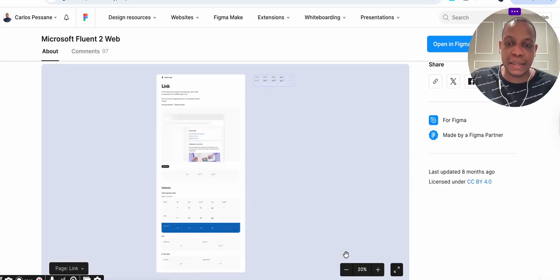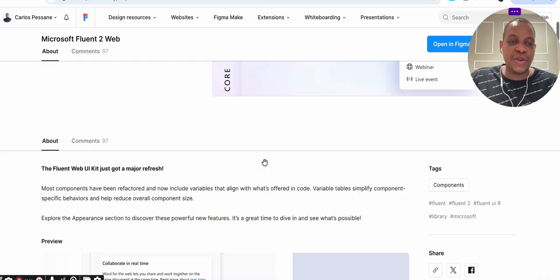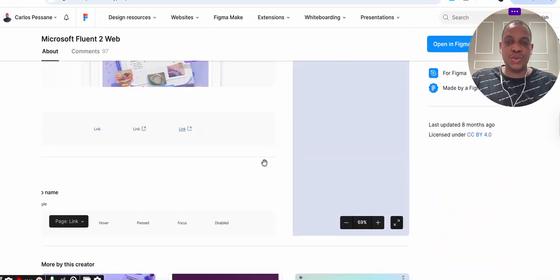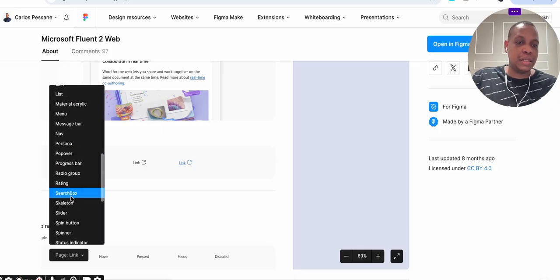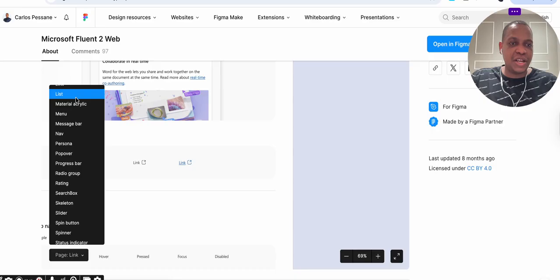Links, these are your link A's, your link 2's, and your link 3's, right? That's how Microsoft does it. Right, let's just check out a little bit of everything, a little bit about everything, guys.